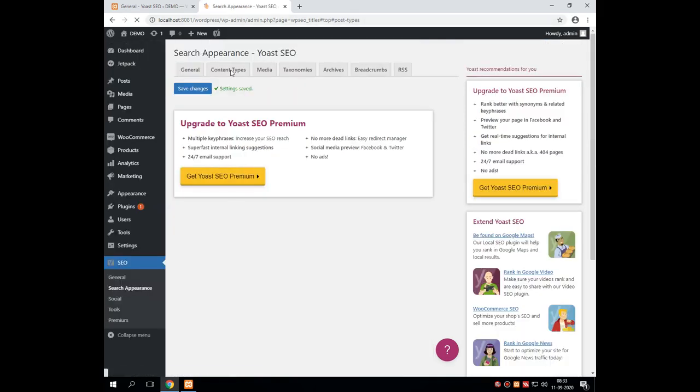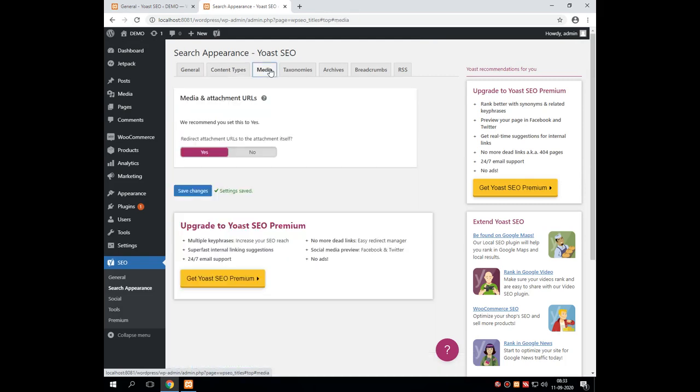Now once all these changes are done, we are going towards the media. In media, we recommend you set this to yes, so by default it is set as yes, because on the search engine images can also be searched.